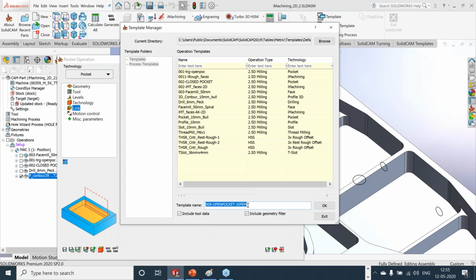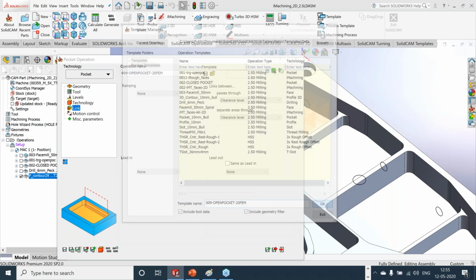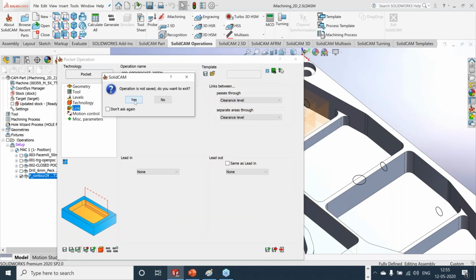So now, after giving the template name, if you want to include the tool data, just select it. By default, it is always set. It includes the tool data. So when you tick tool data, it picks the tool diameter, the cutting parameters, everything, and also the geometry filter. I'll just say OK and exit. I'll just say save and exit.